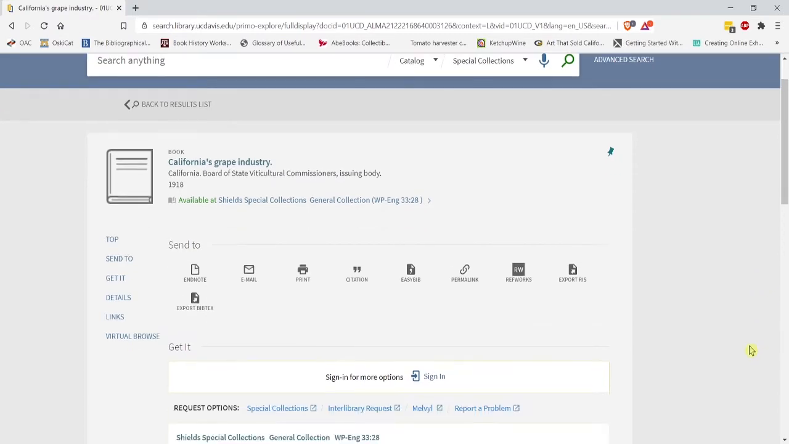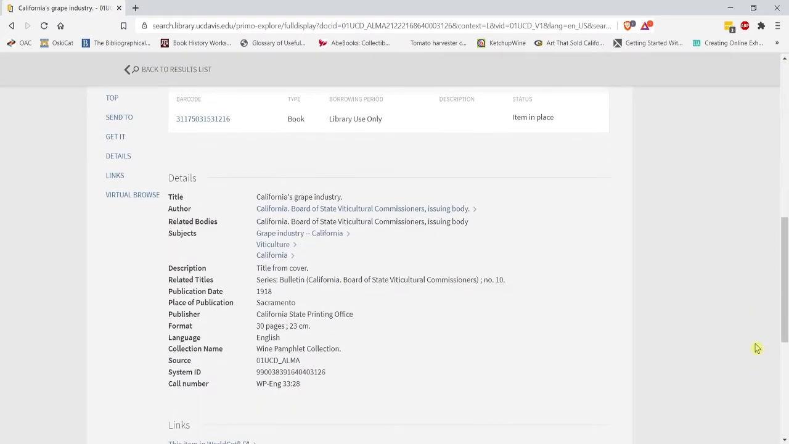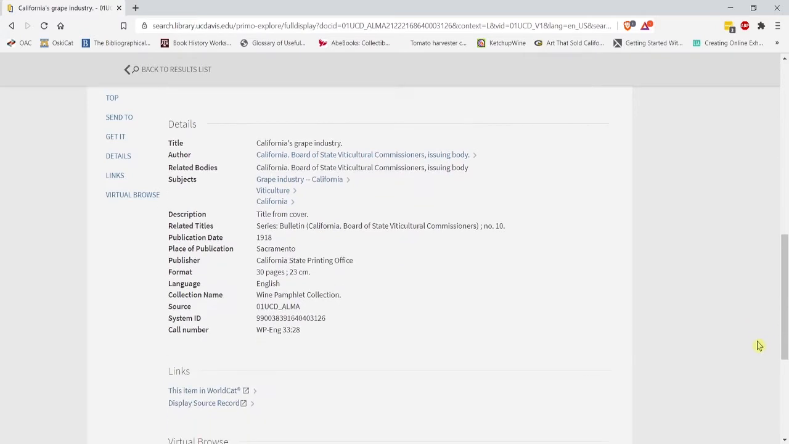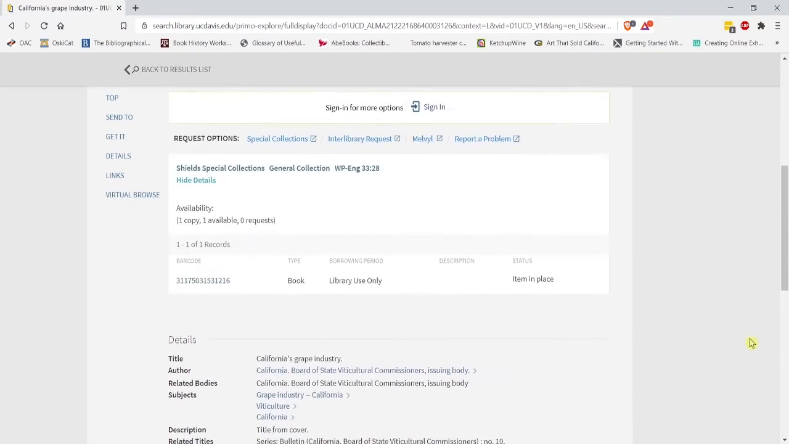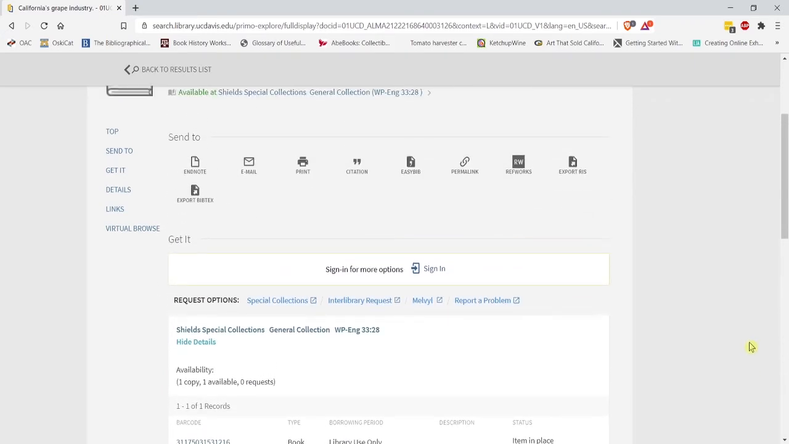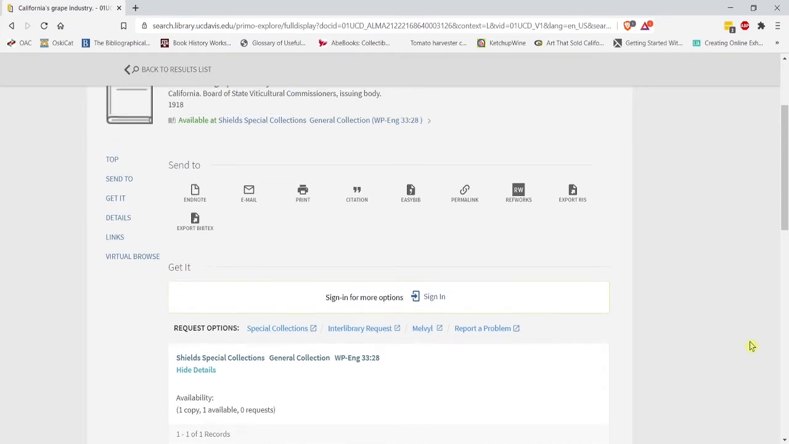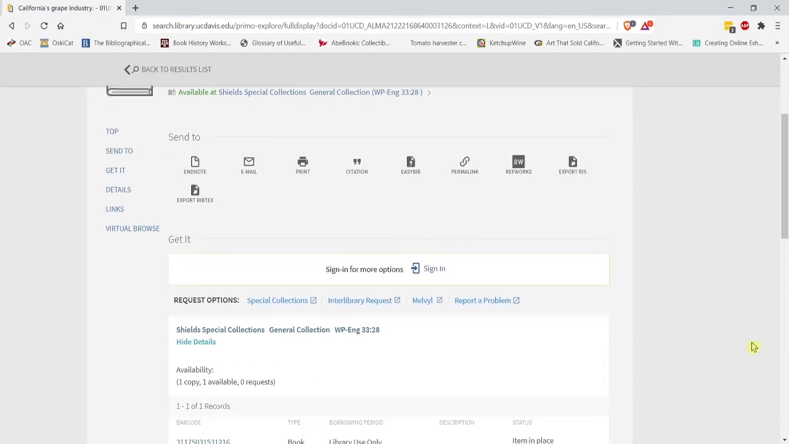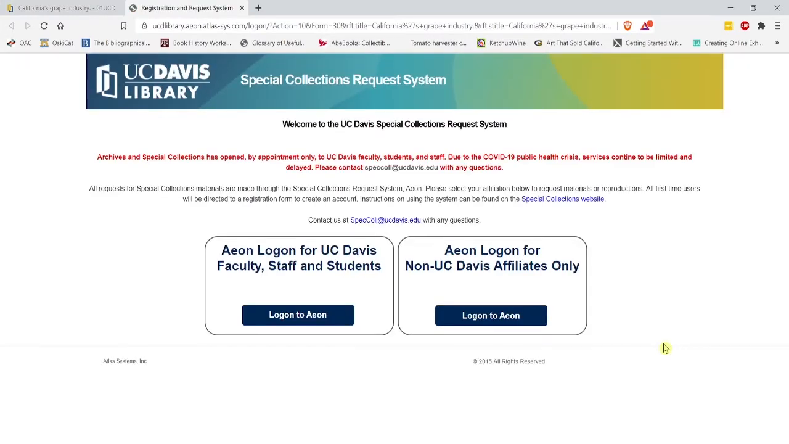We're currently looking at the record for California's grape industry. I'm interested in visiting ASC's reading room to review it. I'm going to first request it by going to the Request Options section of the record. Click on the Special Collections link. Next, click on the option that relates to your status.